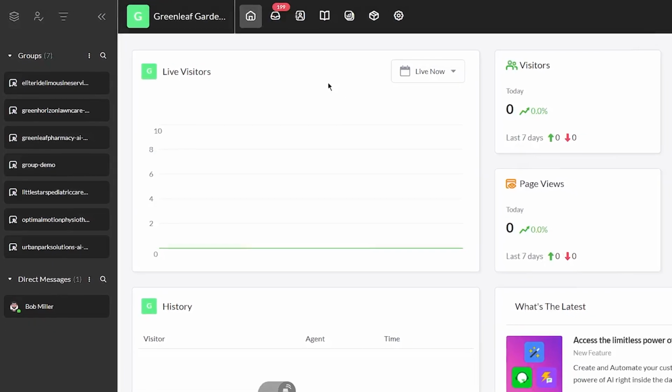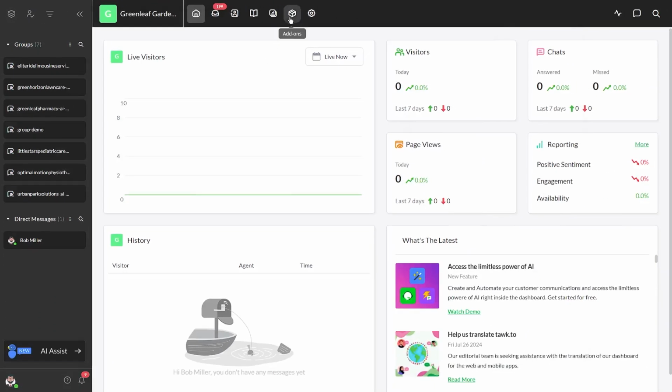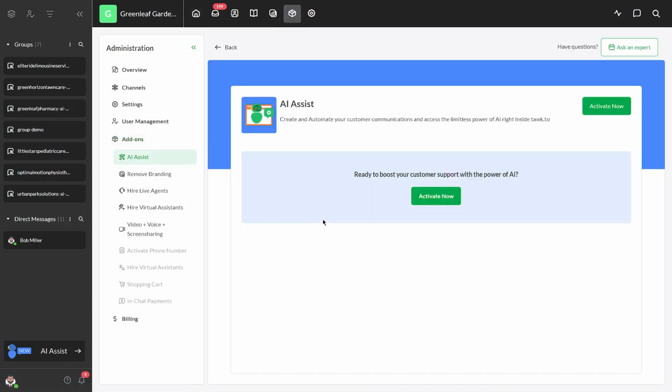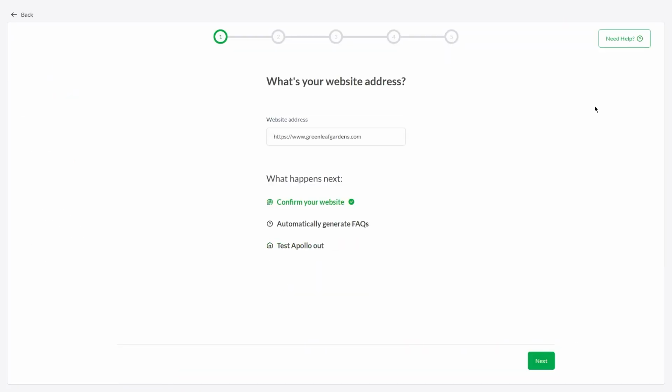Today, I'll show you how easy it is to start with AI Assist for your gardening business. First, navigate to Add-ons and select Get Started. Activate AI Assist and follow the simple instructions to get it trained and ready to take over.